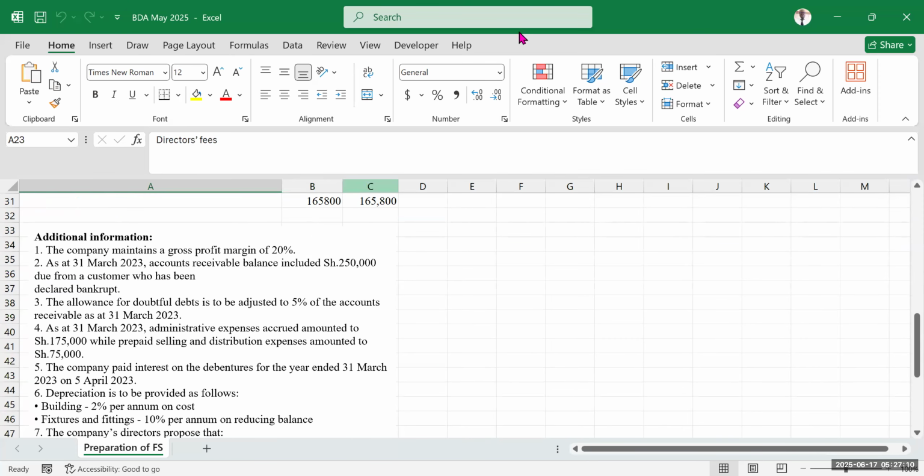Now, additional information, and this is where the major adjustments normally come in. So let's look at the additional information. The first one, the company maintains a gross profit margin of 20%. Number 2, as at 31st of March 2023, accounts receivable balance included 250,000 due from a customer who has been declared bankrupt.